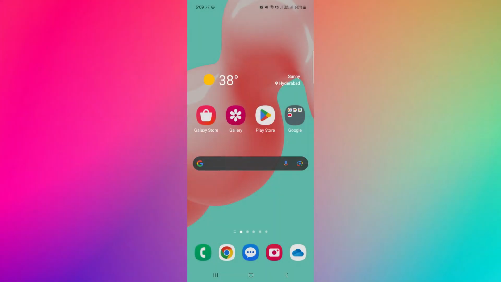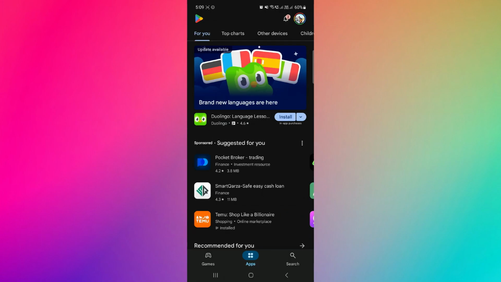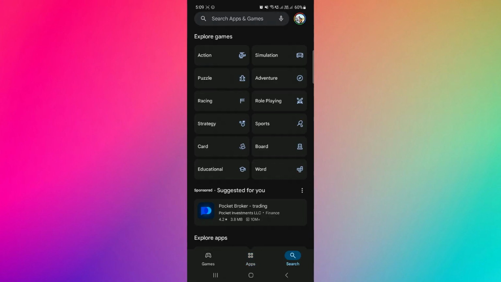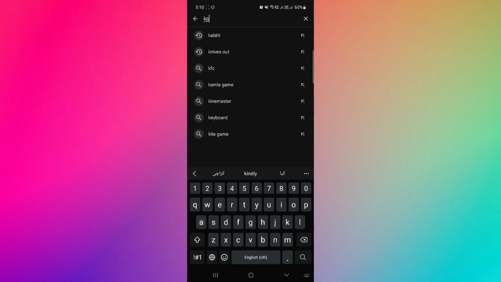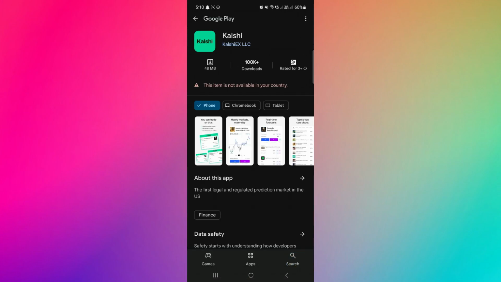First, you want to open up the App Store or Google Play Store, then come down to the bottom right where it says Search. Go up to the search bar, tap on that, and then type in Kalshi, like so. And you want to look for this app right here.